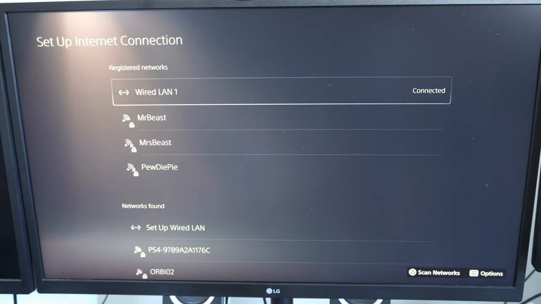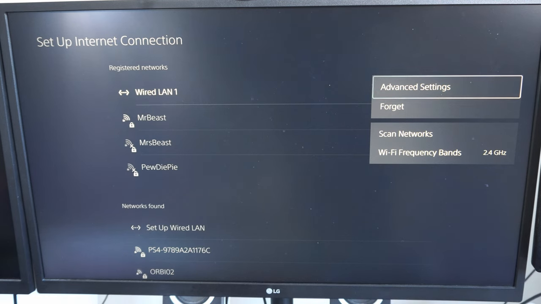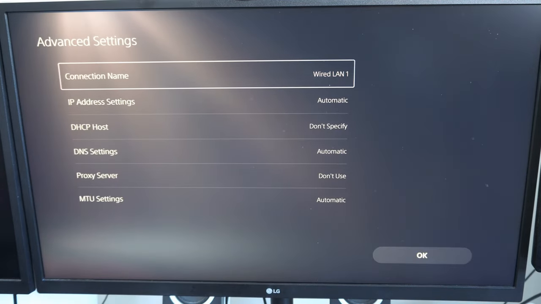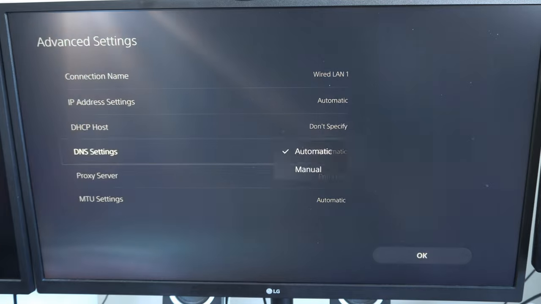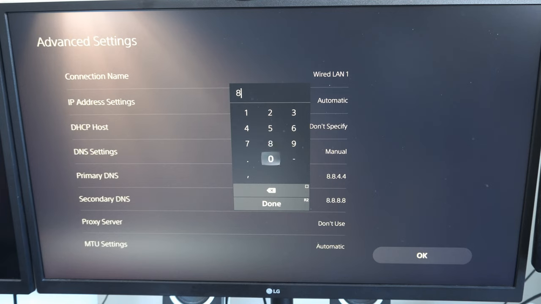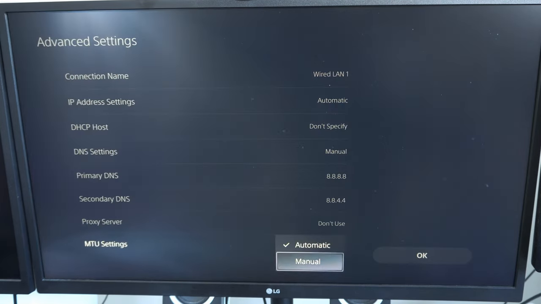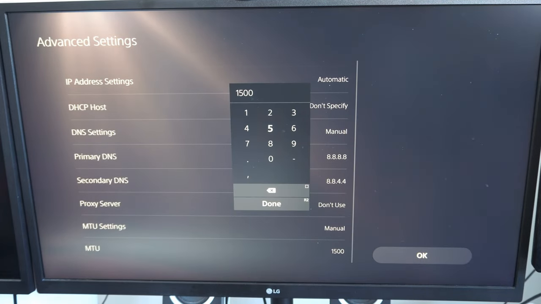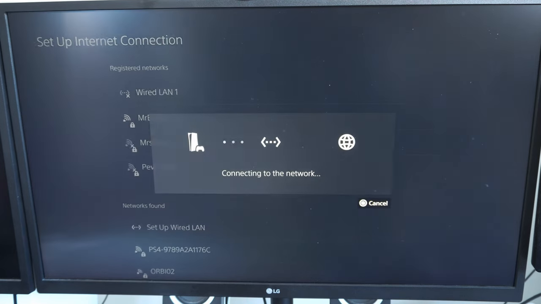All right, so I'm connected. I'm going to press options on it and then go to advanced settings. Now under this screen, let's go on down to where it says DNS settings and switch this from automatic to manual. And then for the primary DNS, type in 8.8.8.8, just like this. Then go to the secondary and type in 8.8.4.4, press R2 and done. Go to the MTU settings, switch this from automatic to manual, and type in 1472. Just like this, press R2 and done, and go over to OK.